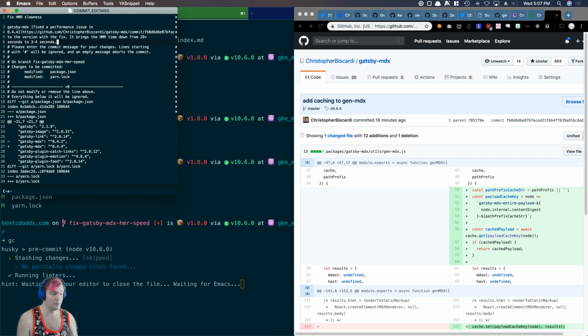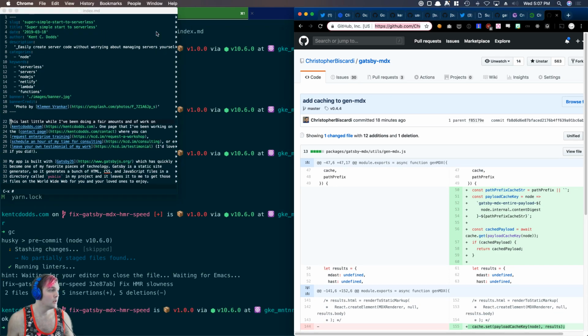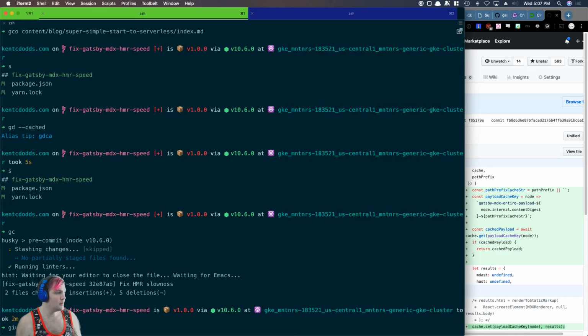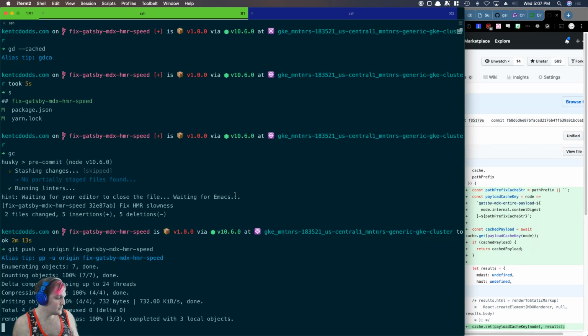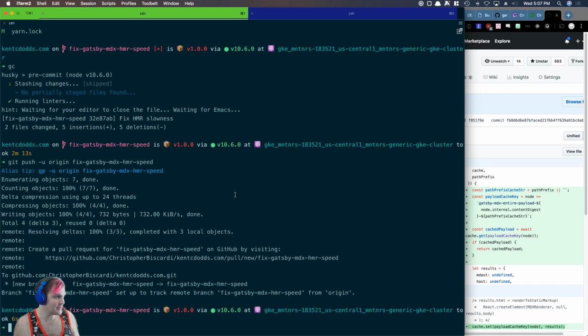The performance is what people care about. Cool. So git push origin fix gatsby HMR speed. Pre-commit, the precondition with Husky, yes. The things that I do with linting and stuff on my blog on gatsby-mdx are done with Husky, lint-staged, and npm scripts basically.